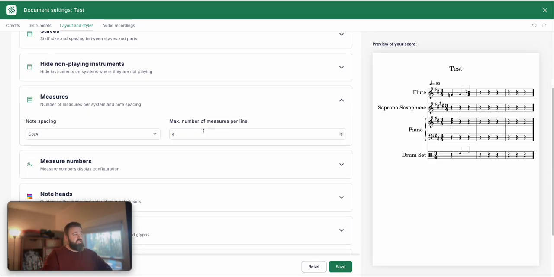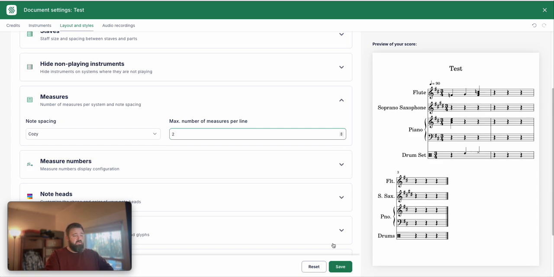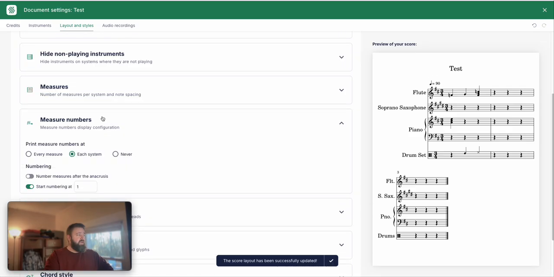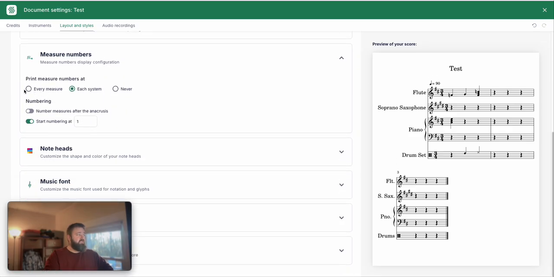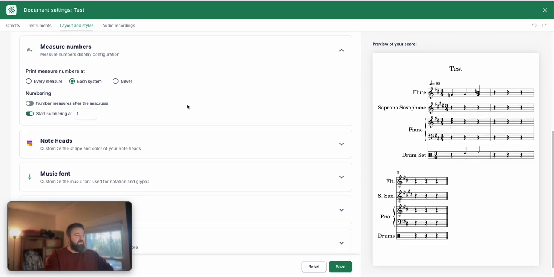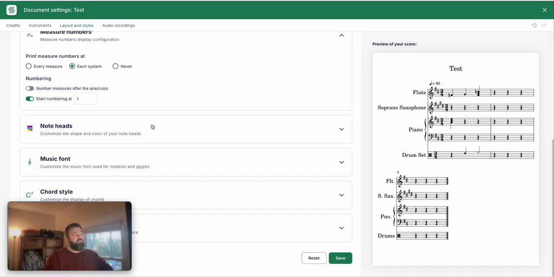Measures, you can change how many measures are allowed in each system. So in this case, if I only want 2, it will push them down. I can change my measure number options. So if I only want them to start after the anacrusis, if there was one, in this case, it's assuming this is an anacrusis. I'm going to turn that back off. It's a very exciting option here.